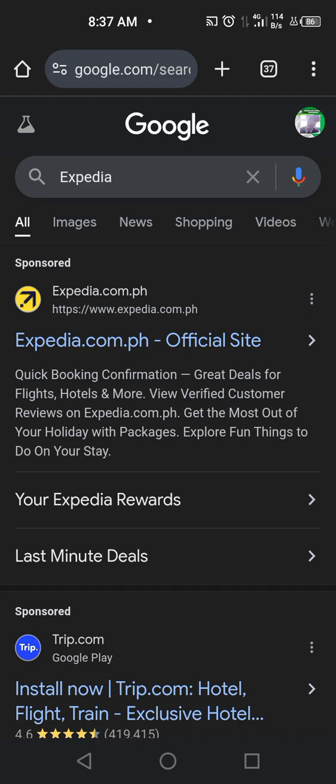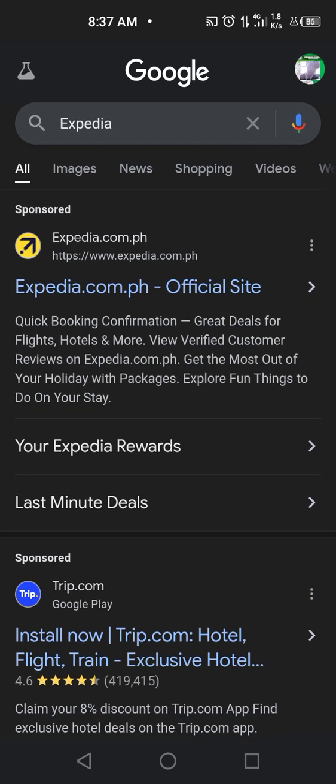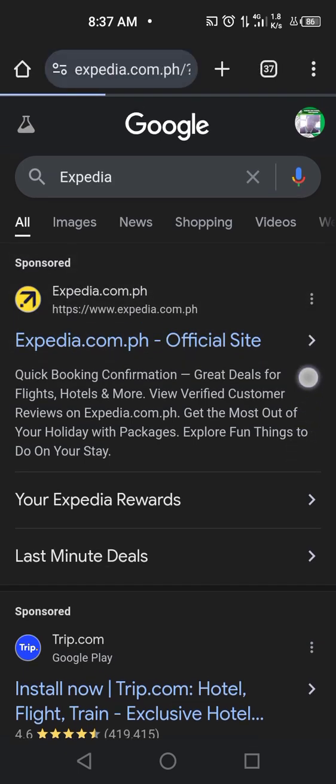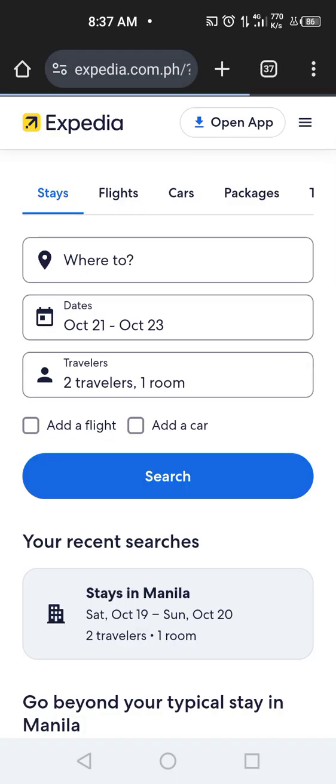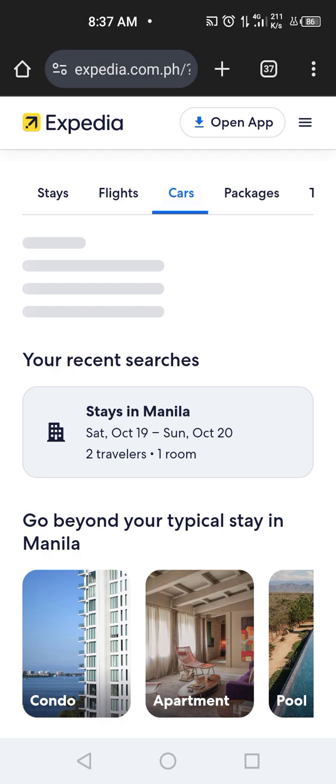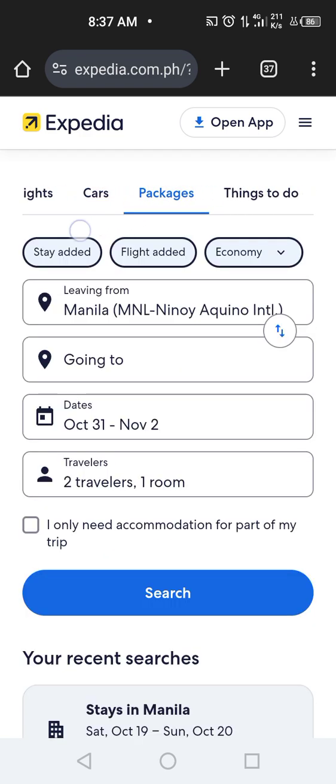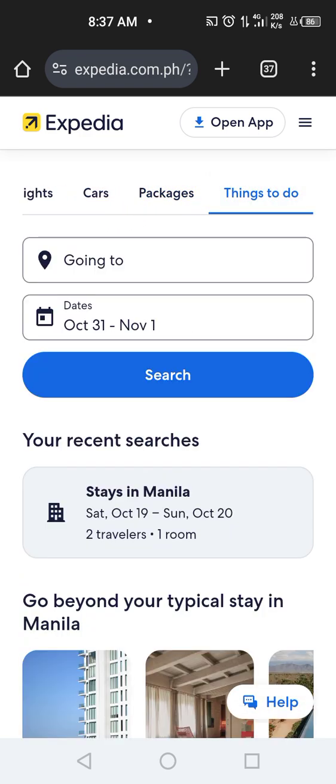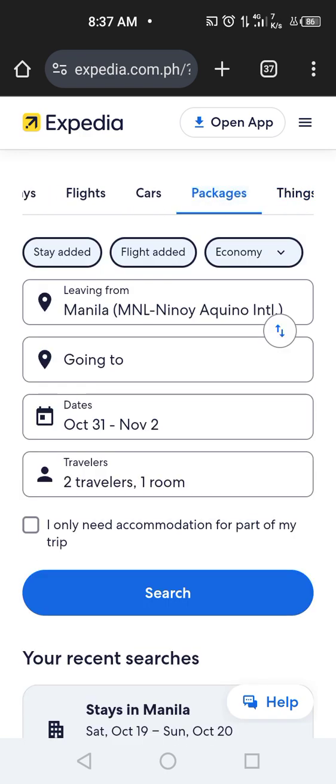So this is the website they have. Let's just click here, and there you have it. In Expedia, there are some options: stay, flights, cars, packages, and things to do. Let's choose the packages, because it is actually a complete set of package.